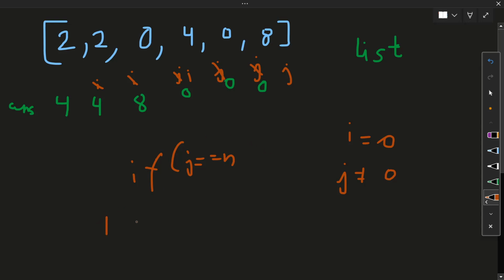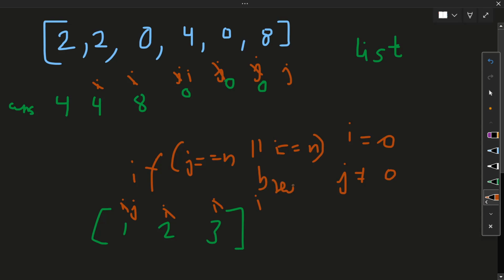What if we have 1, 2, and 3 itself? So I will be here, j will be here. Is I non-zero? Yes. Move forward. Is I non-zero? Yes. Move forward. Is I non-zero? No, we cannot access I. So we have one more condition: if I also reaches n, just break out.